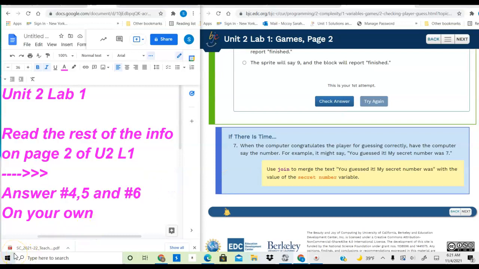All right, that's it for today, pages 1 and 2 of Unit 2. You're not going to submit it yet, so wait until we finish the lab. Thanks.